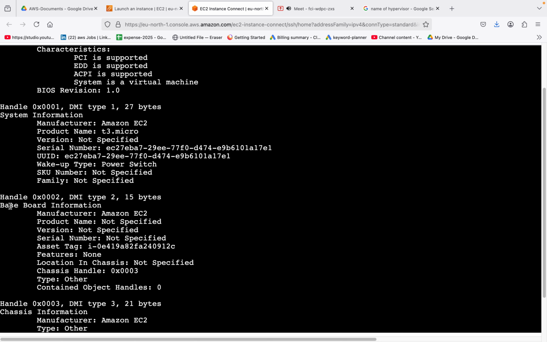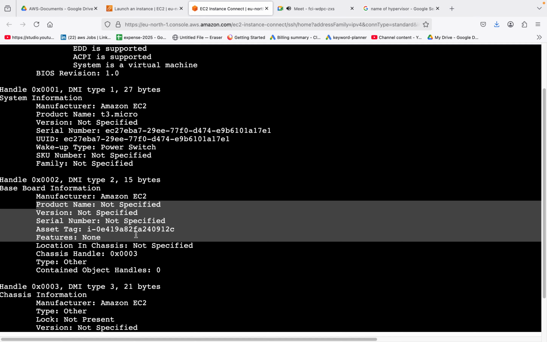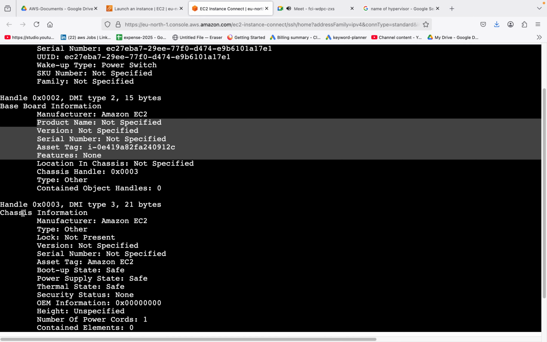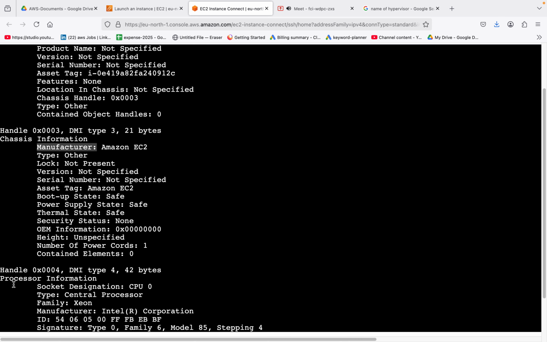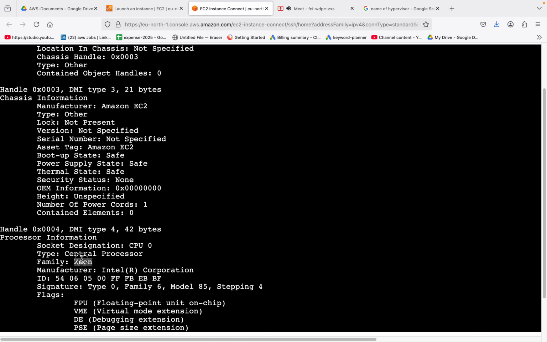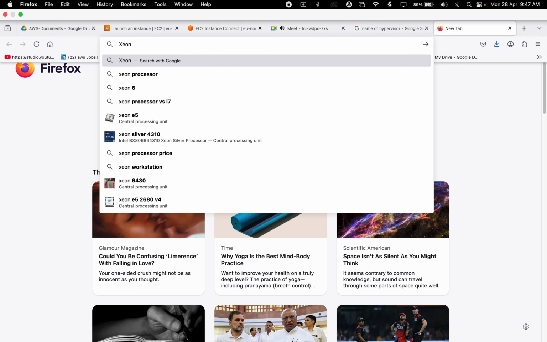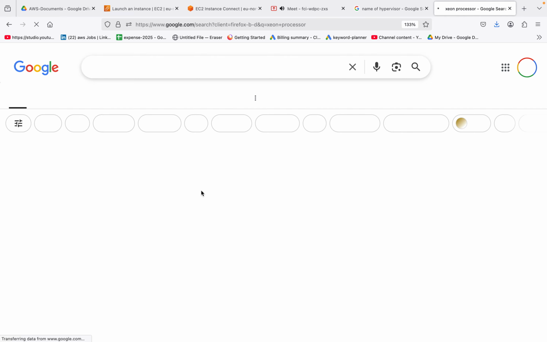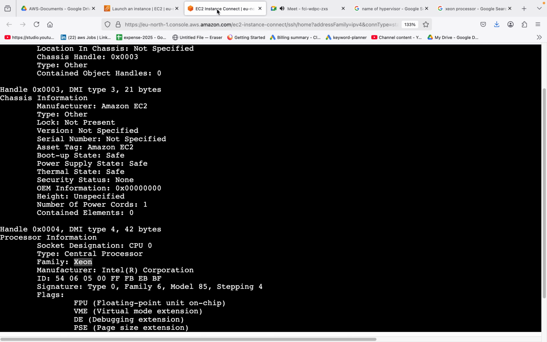The base board is the motherboard information. Product name is not specified, none of these things are specified. The chassis information says the manufacturer is Amazon, so everything has been manufactured by Amazon. The processor information shows a Xeon processor. The family is Xeon processor. What is Xeon? Let's say, for example, Xeon processor. This is the Xeon processor used by this particular hardware.